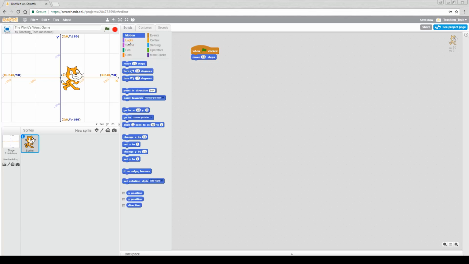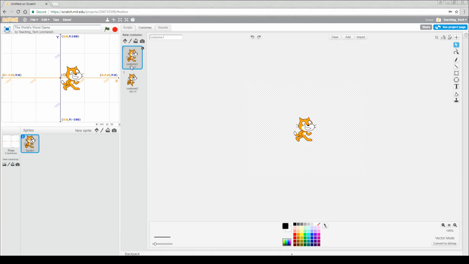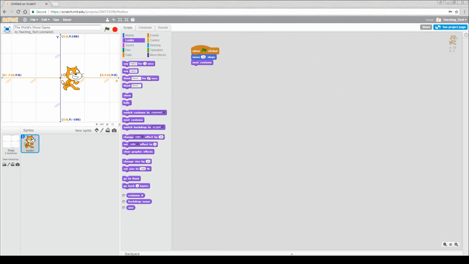We're going to come to looks and explore the programming blocks there. We're going to come down until we find one that says next costume, drag that out and stick it onto the bottom. Any sprite, if you come up to the costumes tab, can have multiple frames of animation that it can change back and forth between. You can see here if I manually toggle them that I get a really crude walking animation. What we're aiming for is our scripts to do the same thing.